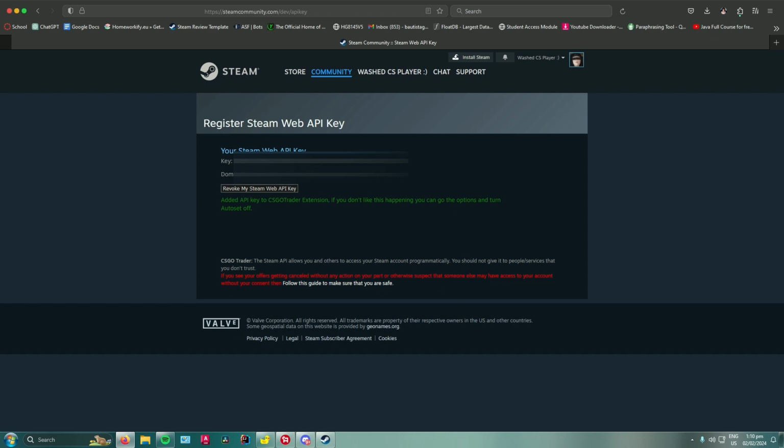new API key. So please don't share this API key with anyone because there might be a chance that they can access your account or steal your information. So please keep that hidden at all times.